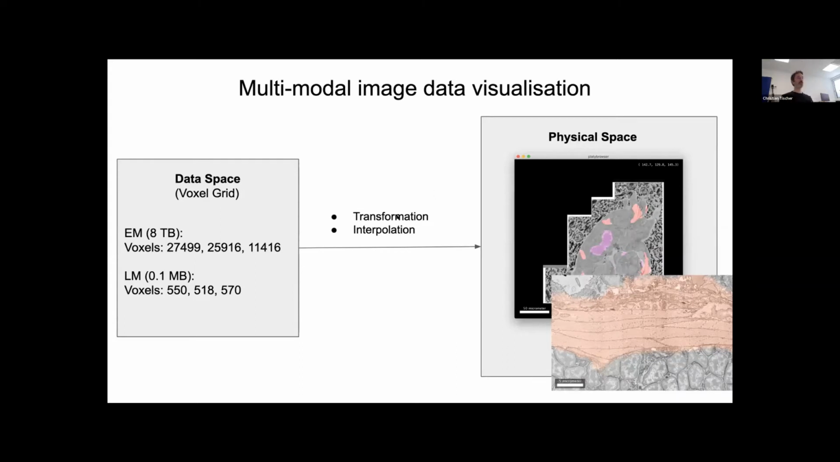Okay, so we want to have very flexible transformations that allow you to render from voxel space into physical space, to enable really all the multimodal data stuff that you could imagine.